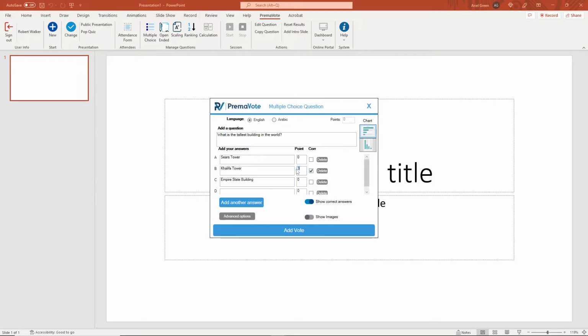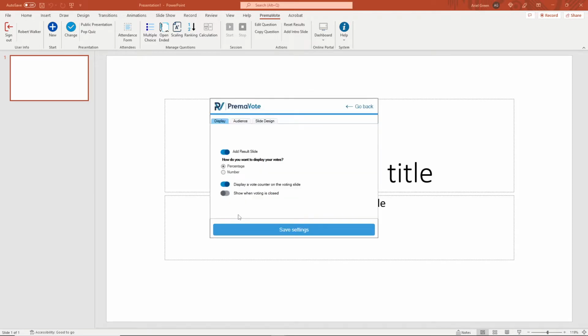You also have the ability to set points. There is an option to show images. With this, you can upload an image from your computer to be displayed along with the answers. In the advanced options, you can choose to show the results and display votes as a percentage or a number. You can also allow the audience to edit their vote. All of these features are available with each question type.